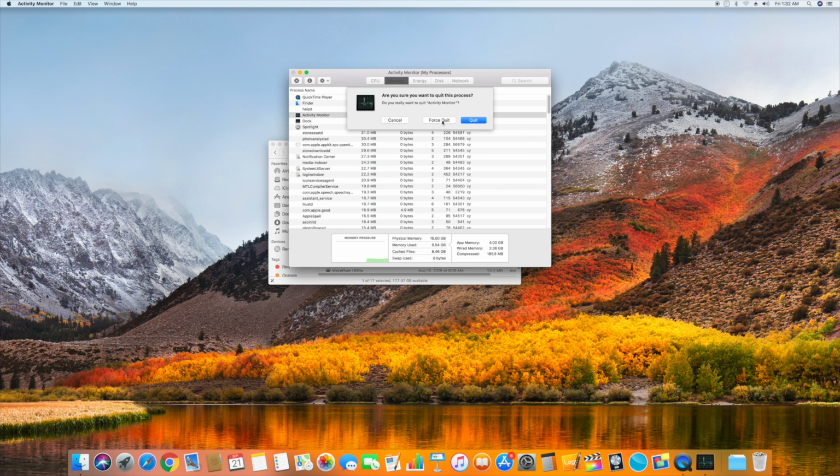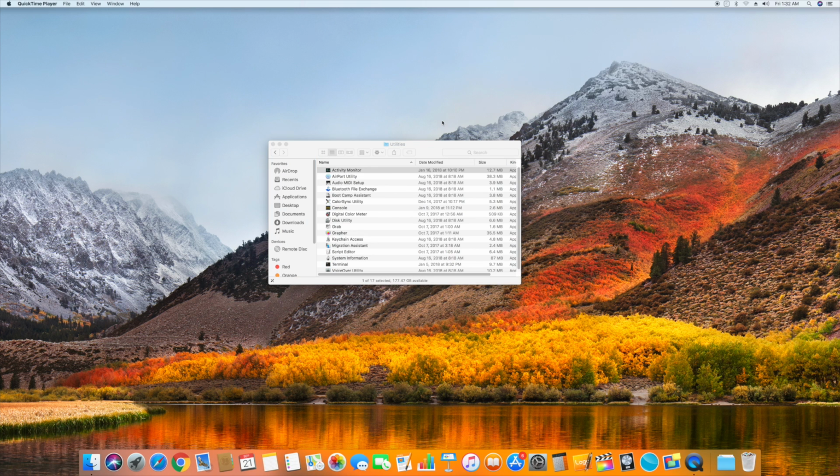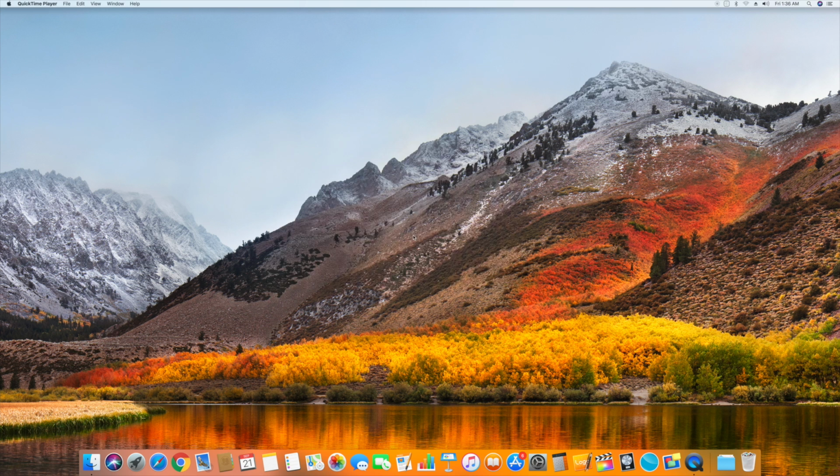After quitting out of the problematic application, you should start to notice a difference in your Mac's performance after a few minutes.